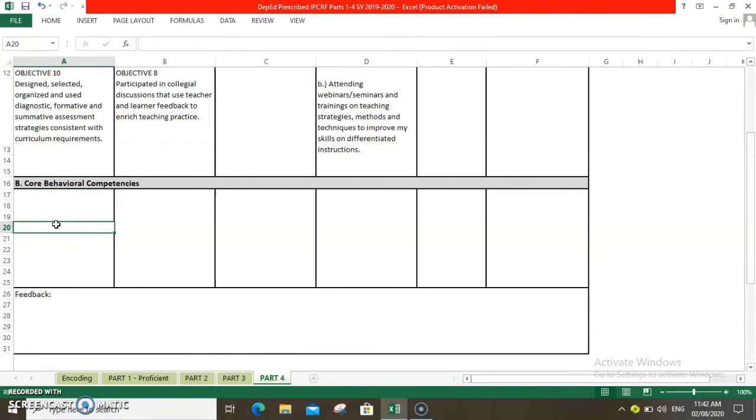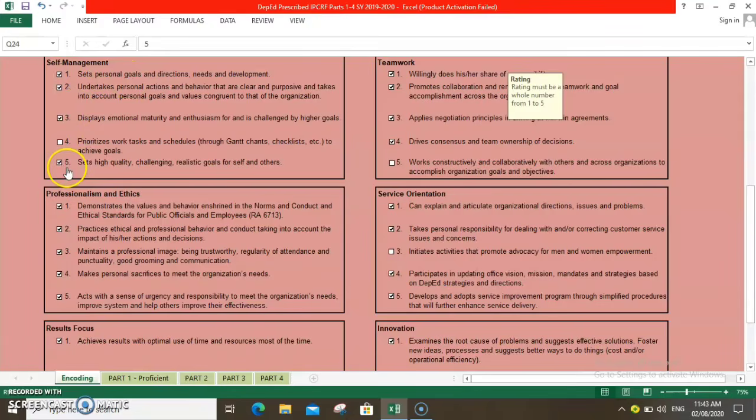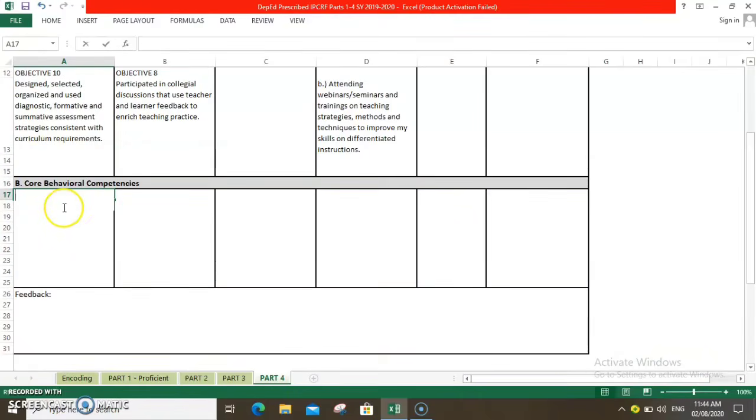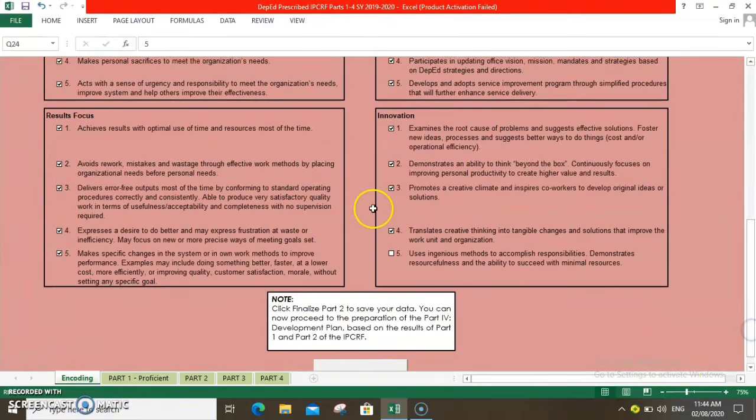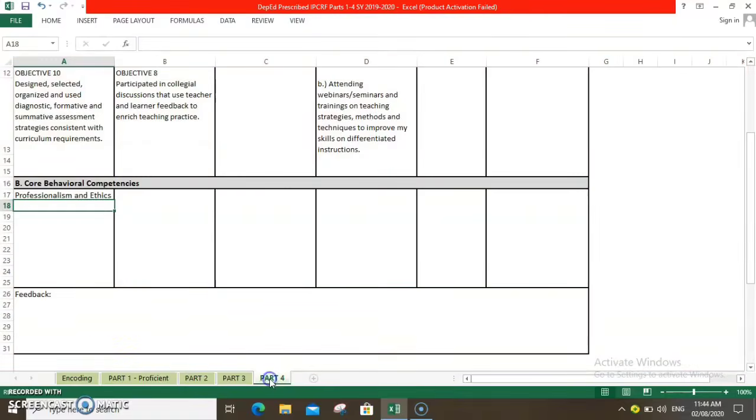So, under strengths, refer po tayo sa encoding part 2, core behavioral competencies. So, balikan po natin at hanapin ang competency kung saan mataas ang ating points. So, yun po ang ating strength or ilalagay natin under strength. So, here, ang ilalagay ko ay professionalism and ethics. Kasi po, halimbawa, perfect po tayo dyan. Nagawa natin lahat ng competencies. So, yun po ang ilalagay natin.